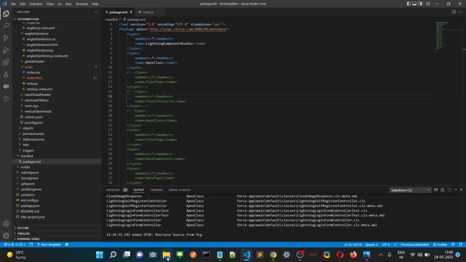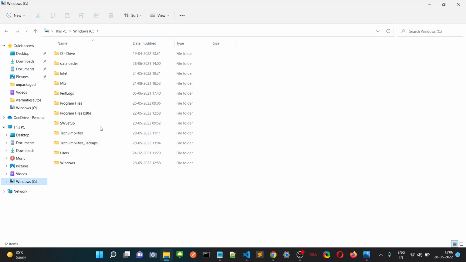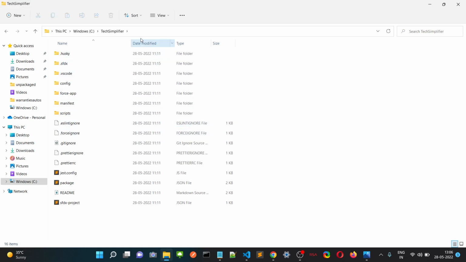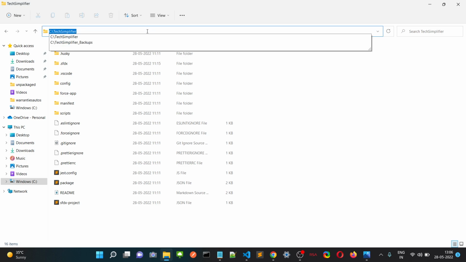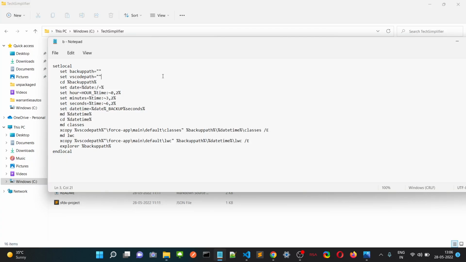Just go to your VS Code directory. This is your VS Code directory. Go here and copy this path from here. Copy. Now go to this batch file and you will see the VS Code path. You have to add that path here. Just add that and save.